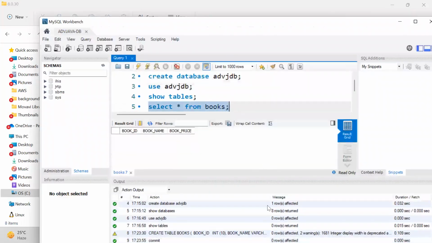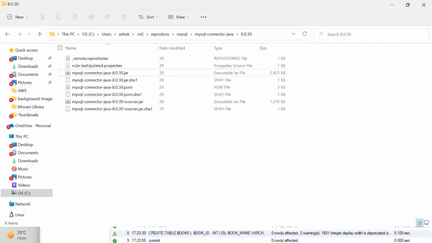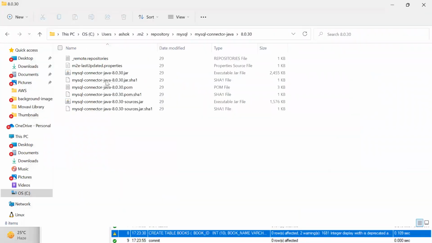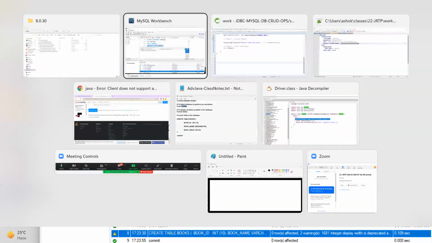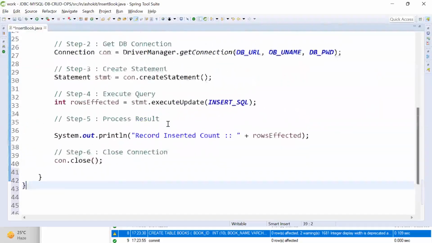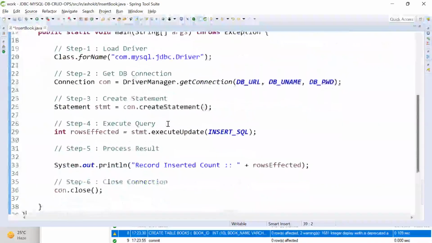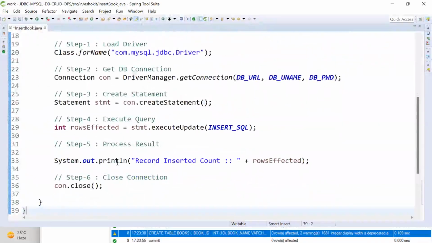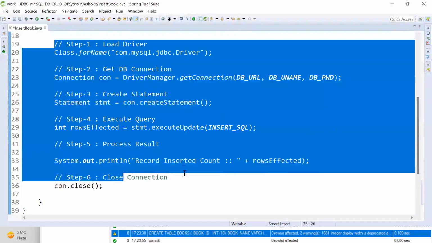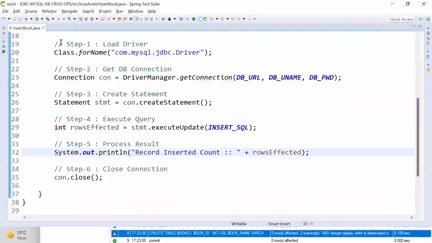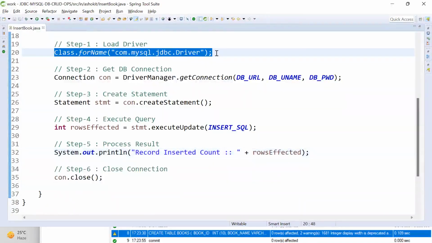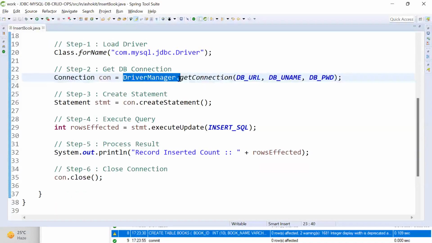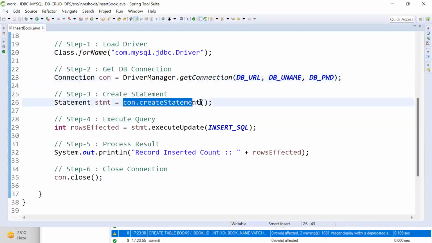If I run my program, what is the expectation? It has to insert one record into the database table. Apart from those 6 steps, are we doing anything extra? No. Loading the driver by using Class.forName. Getting the connection by using DriverManager.getConnection. Creating the statement by using con.createStatement.